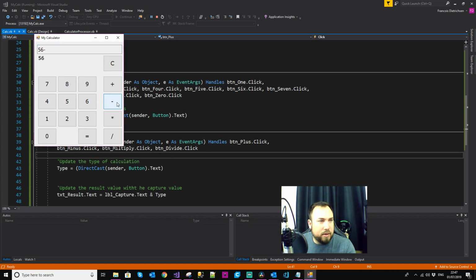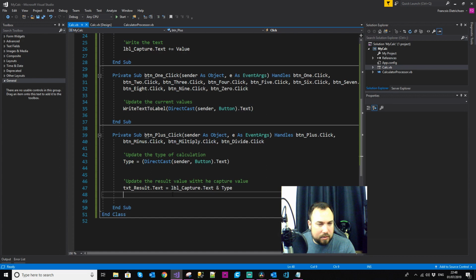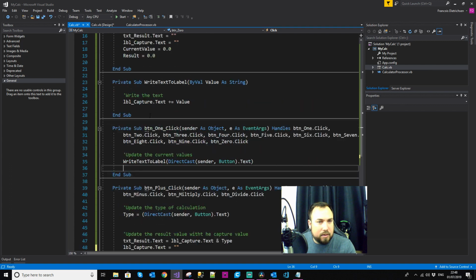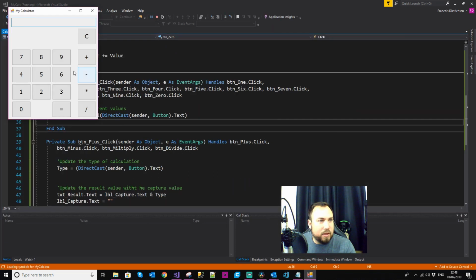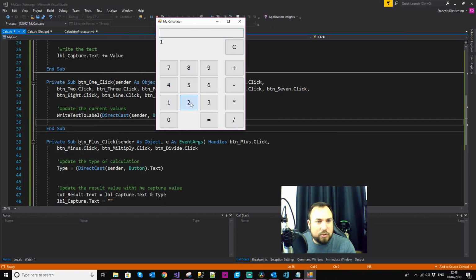5 6 minus. Okay, so the minus type, then we have to remove the value here. Update that, and LBL dot capture dot text equals nothing. Okay. Here we go. Let's see if we can do a little bit. 1 2 3 plus 5 4 7. There we go. So now you can see how we're going to add these numbers together.